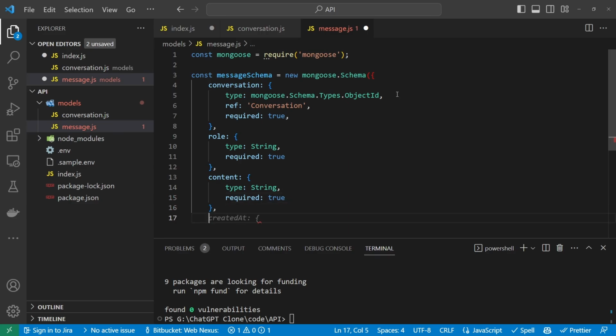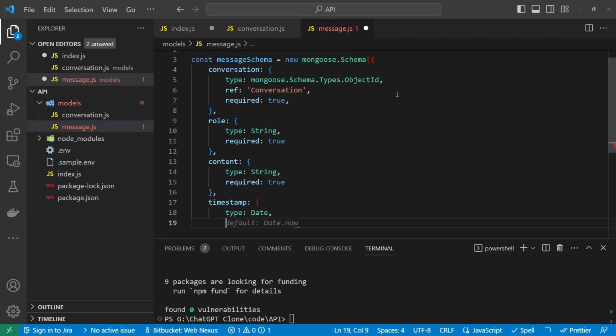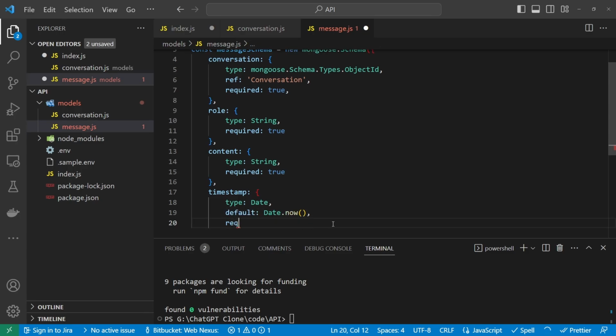And then we're going to have a timestamp. And this will be a type of date, and we're going to default that to Date.now. I'm going to set required to false.